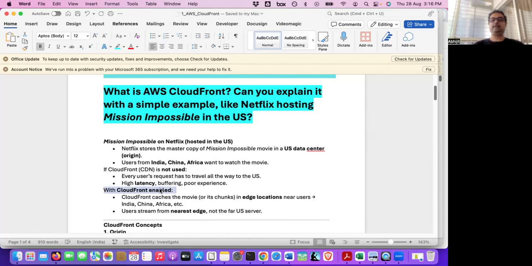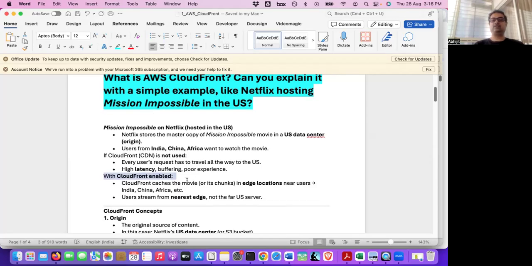But if we enable AWS CloudFront, what it does is it caches the movie or its chunks in the edge location near the user. So if it is an HLS movie, it will be chunk based. If it is an MP4 movie, it will be the whole movie. HLS is chunk based, so .ts files will be there. So it will be cached in the edge location.